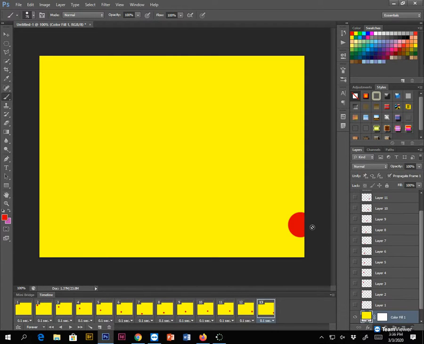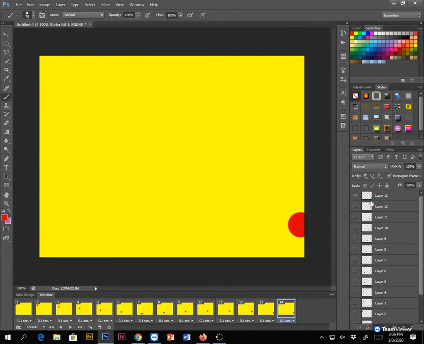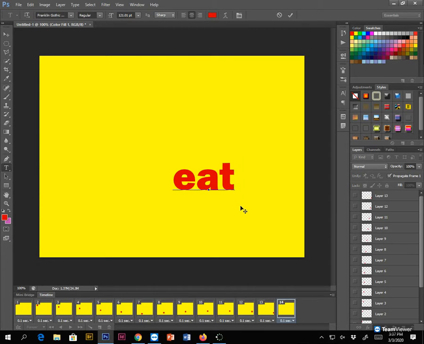Go to frame 13 and let's add a frame 14. Go over here, click the little sticky note to duplicate your frame. For frame 14, let's turn off layer 13 and add some text. Like, whoops.